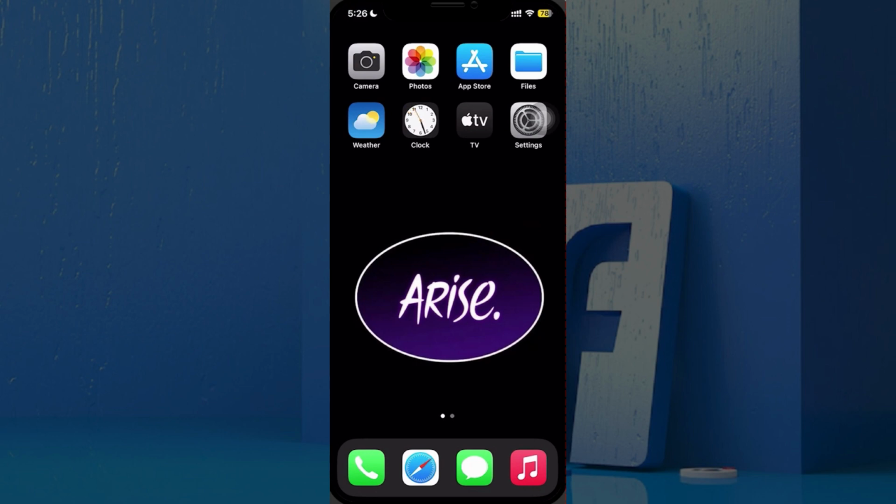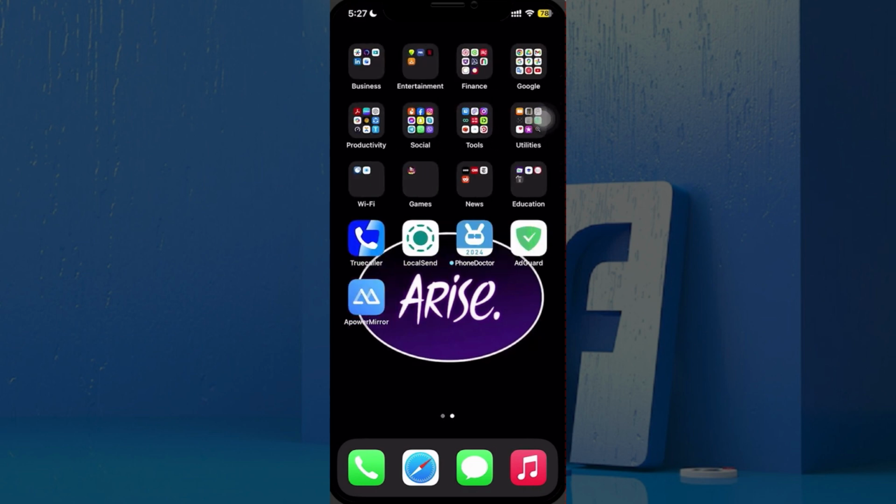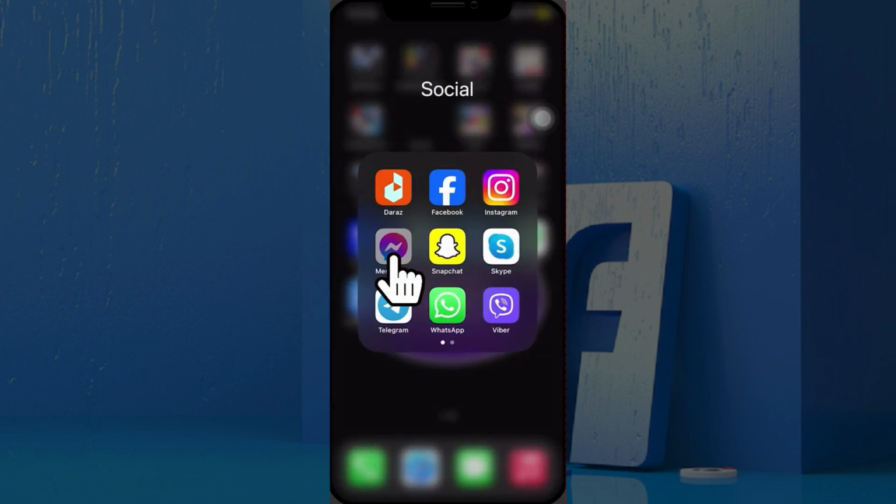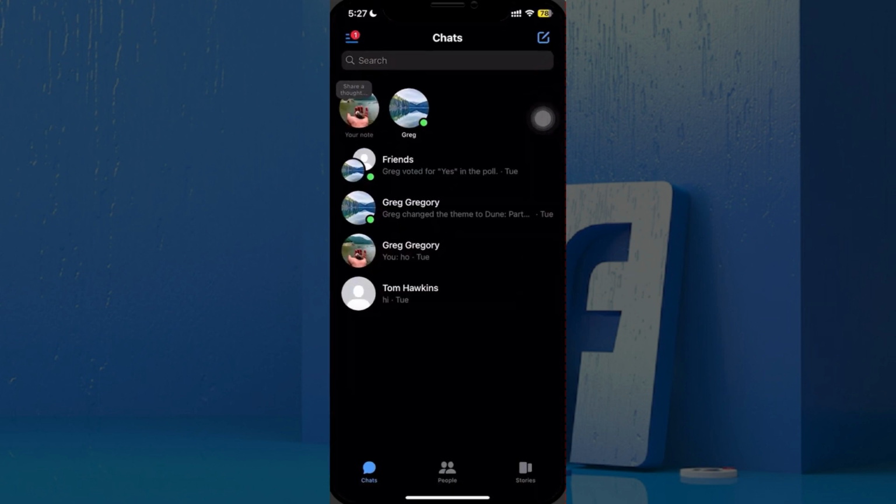In this tutorial, we're gonna look at how to block someone on Messenger. Now let's begin. Do make sure that you have the Messenger application installed in your mobile device. In case you have not, do install it right now. Now I'm gonna show you guys how to block someone on Messenger.